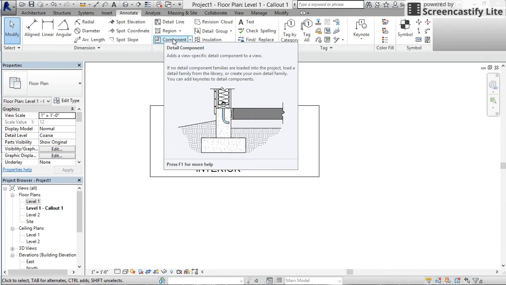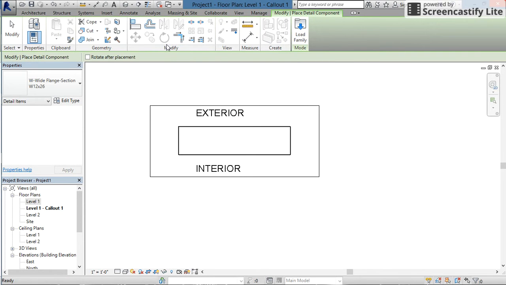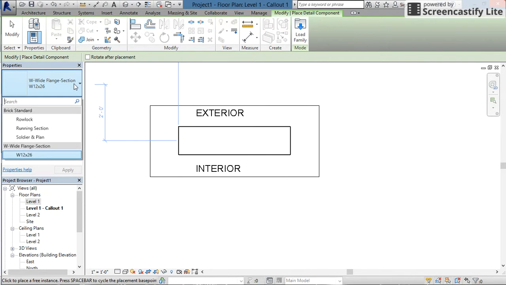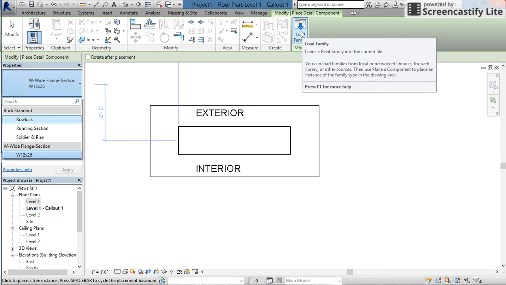Anyway, so we'll go to click component. Right now mine only has bricks, which I will use, and wide flange section, which is basically kind of like an I-beam. So we're going to have to go over here to load a new family. Now I'm going to go through this pretty quickly. You can always go back and rewind, pause if you need to figure out where it goes. But we're going to go load family.